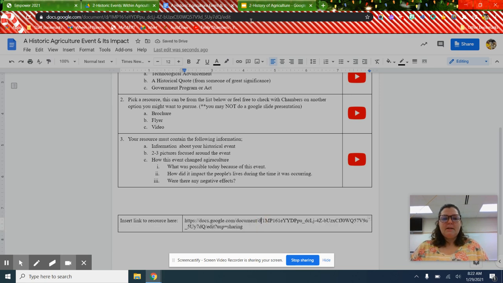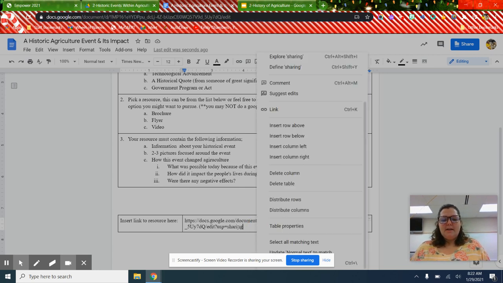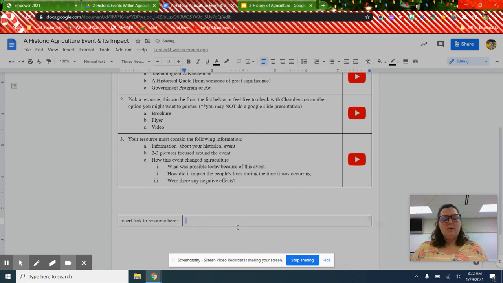If you copy the link from up here, sometimes it requires me to request access to it. A lot of people just want to copy this and paste it. Don't do that, because then it acts weird about me requesting access to it. If I don't have access to it, I can't grade it. So, hopefully this helps.